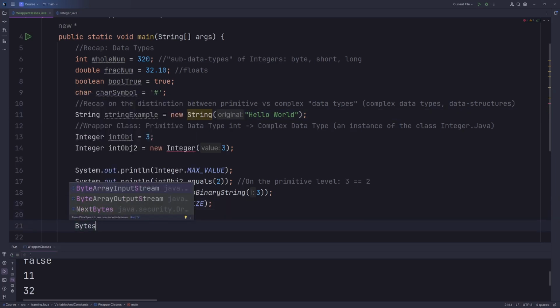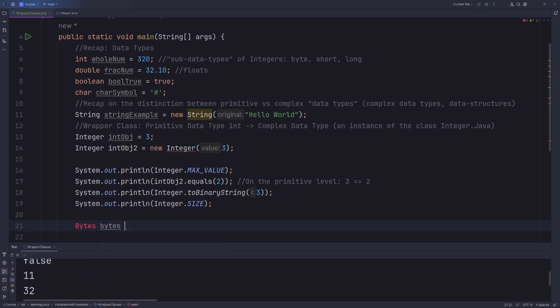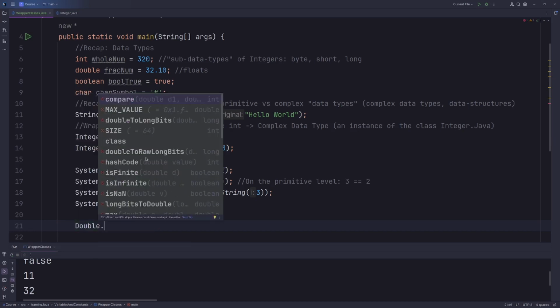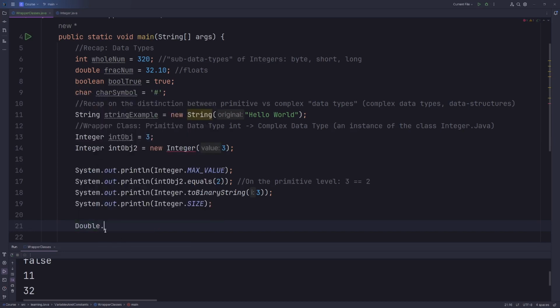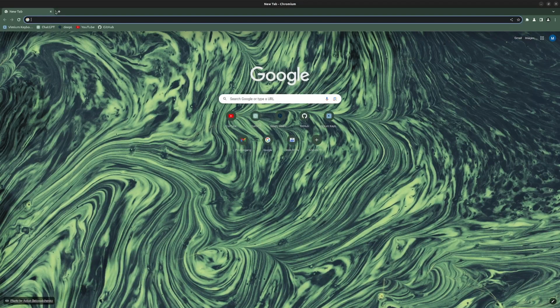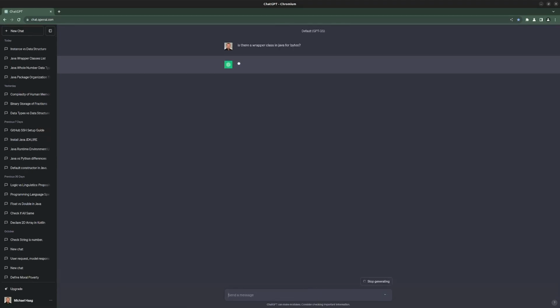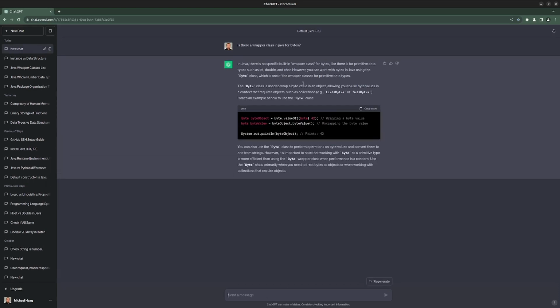For example, if we look at Byte, there should be a Byte class. There's not. But look, you can have, I'm sorry, Double. This is a class, and there are also many different methods and attributes. You can just play around. But let's have a look at it because I'm confused. I thought there is a wrapper class around bytes. So let's ask our friend ChatGPT. Yes, there are wrapper classes in Java for bytes. Okay, didn't know that.